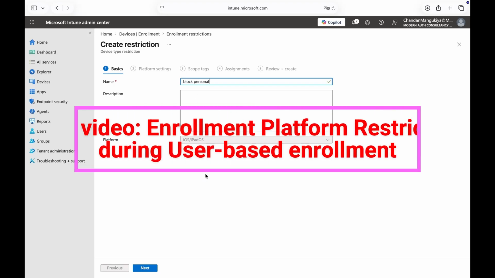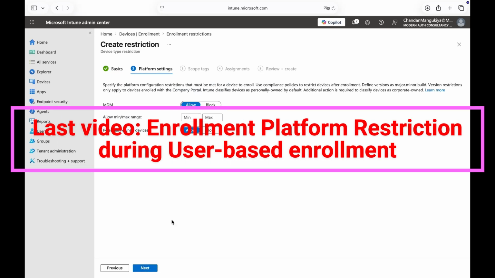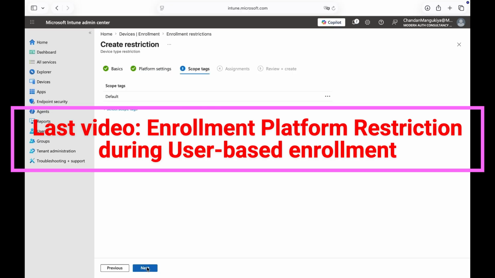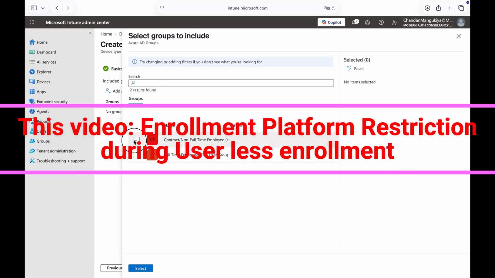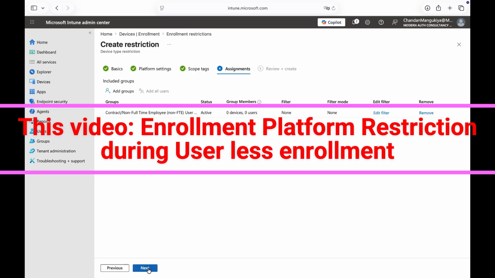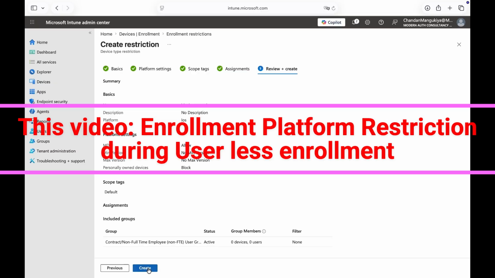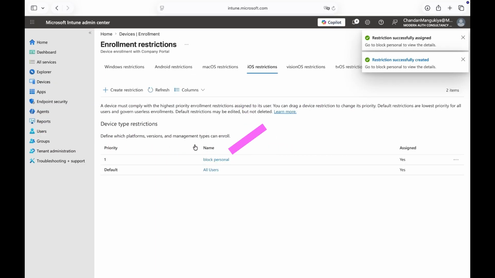In my previous video, I showed you how enrollment platform restrictions work when a user is enrolling a device. The enrolling user either matches a custom restriction or falls back to the default. However, things behave very differently when a device is trying to enroll without a user, also known as userless enrollment. And today, I am going to show you exactly why.